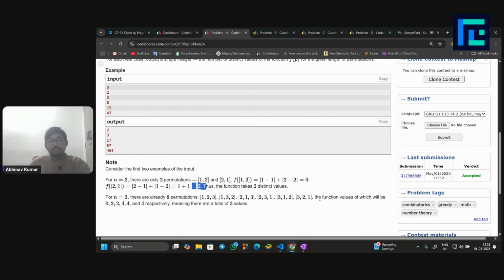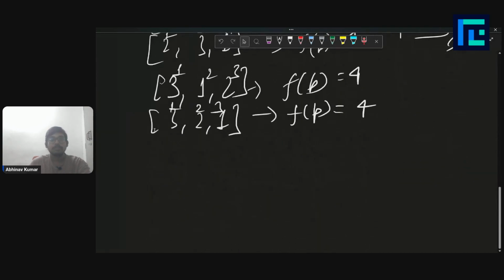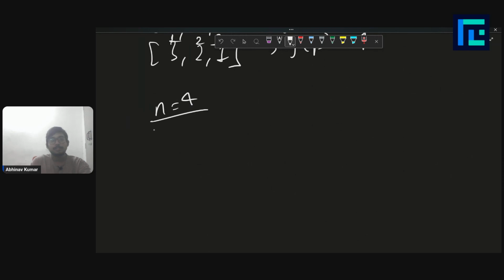For n equal to 3, you got the values of f(p) as 0, 2, and 4. If you analyze for n equal to 8, you will get some values. Don't go very high up. Let's analyze for n equal to 4. Here, you can always get a 0 by taking the permutation 1, 2, 3, 4 up to n. If you take it in the sorted order, f(p) would be 0.